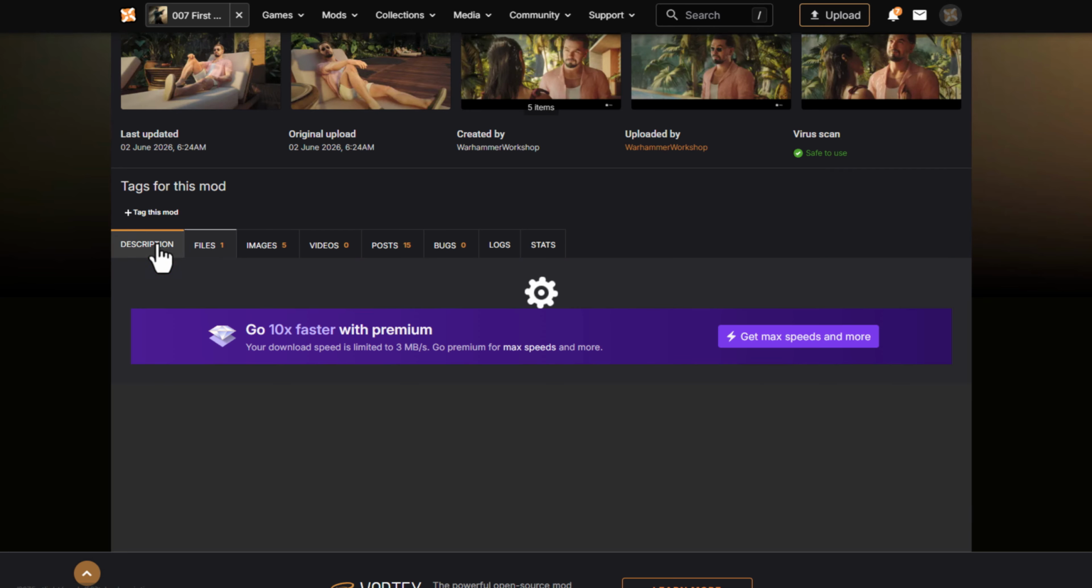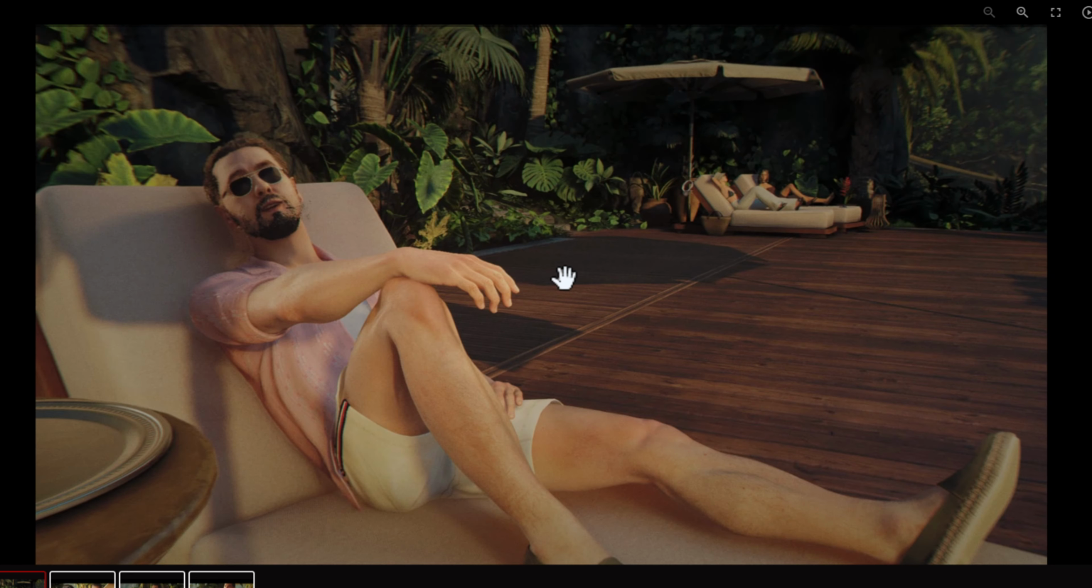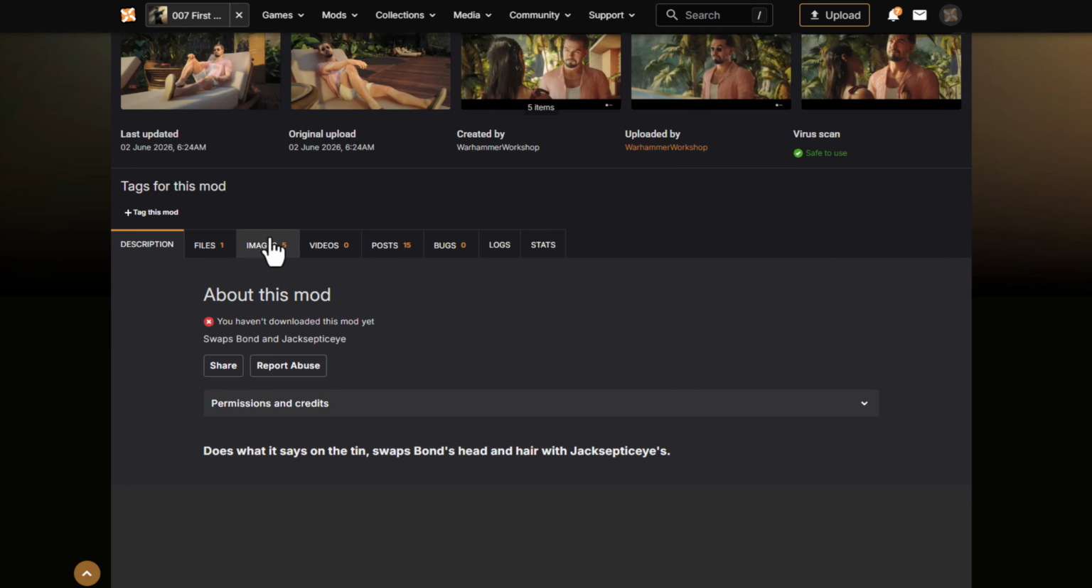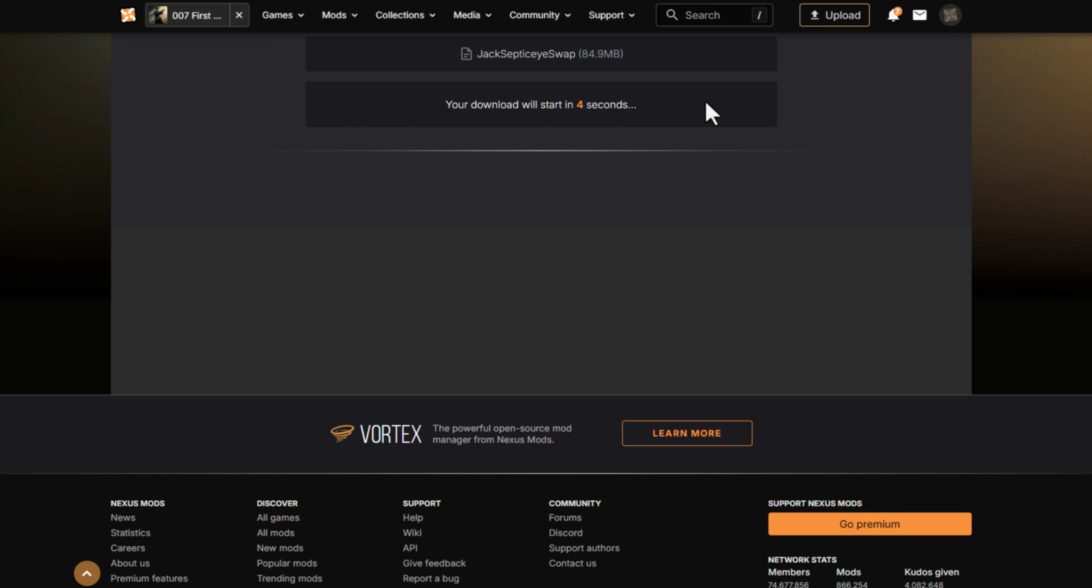This mod is gonna replace the Bond with the Jacksepticeye character. Manual download and select slow download option.